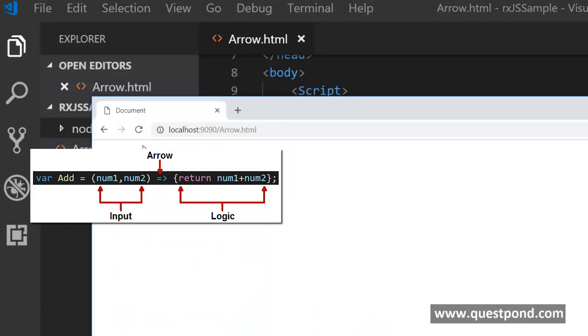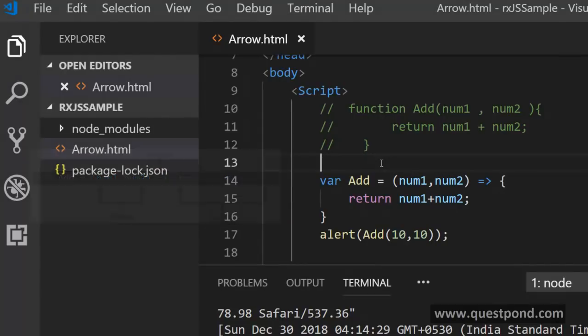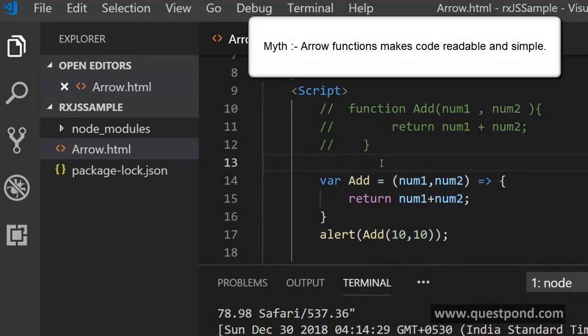If I run this code, you can see the value is 20, and that is perfectly right because 10 plus 10 is 20. But now the question is, how is this helping us out? What is the advantage of using an arrow function? Is it that the arrow function has made our syntax a bit smaller? Is it more readable? Is it simpler, right?